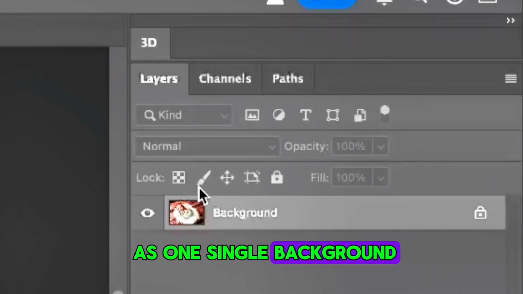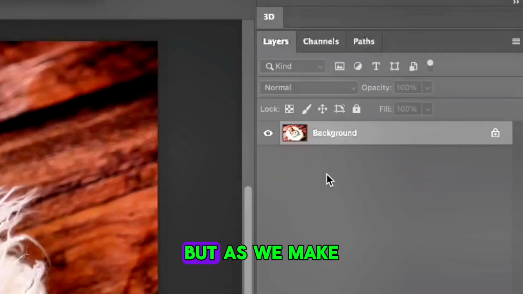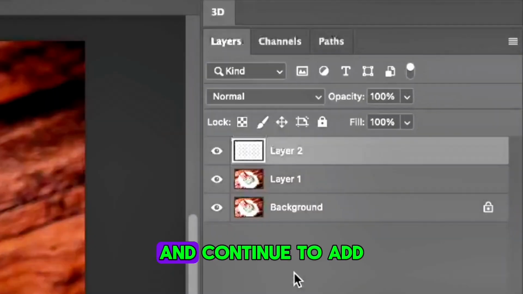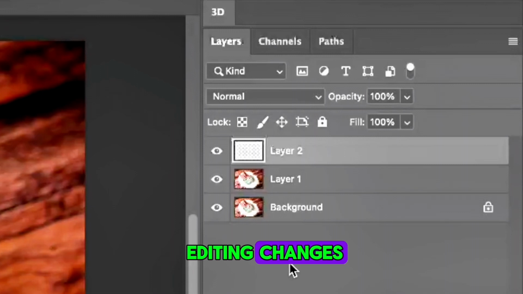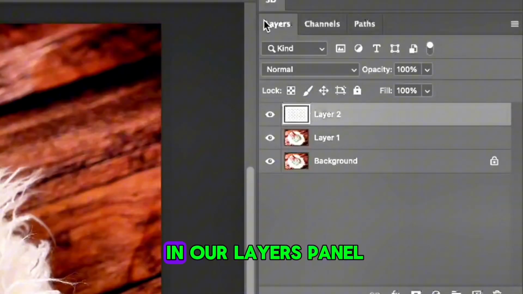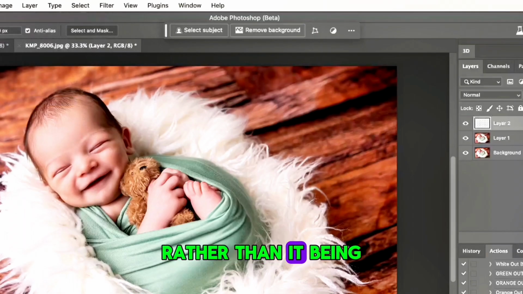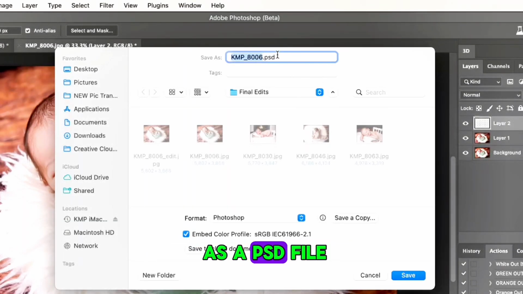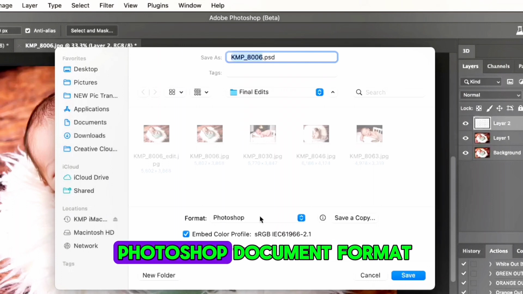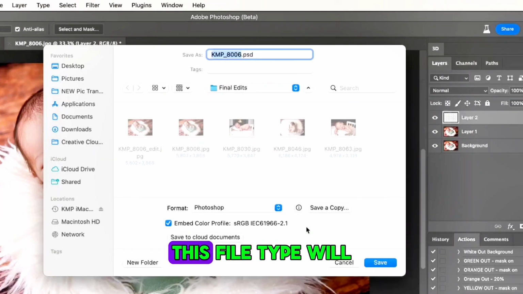up as one single background layer in our Layers panel. But as we make duplicates of our layer and continue to add different layers to make editing changes, we're going to end up with multiple layers in our Layers panel. If we were to now go save this file, rather than it being a JPEG, it's going to show up as a PSD file, which is just a Photoshop document format. In most cases, this file type will not be able to be used in print or for web.